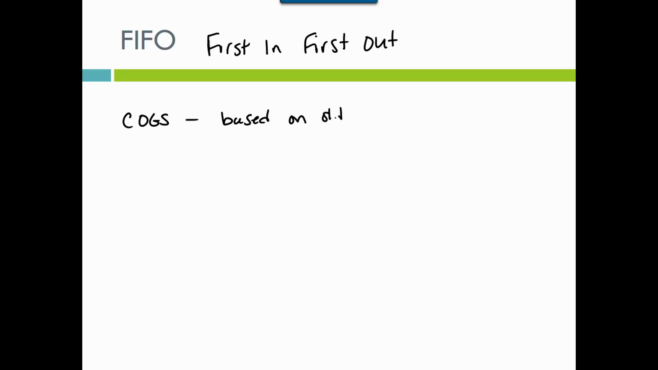Okay, let's talk about FIFO now. So FIFO is first in, first out. The first one's in and the first one's sold, which means I sell my oldest ones first. So my cost of goods sold number is based on the oldest items in my inventory.